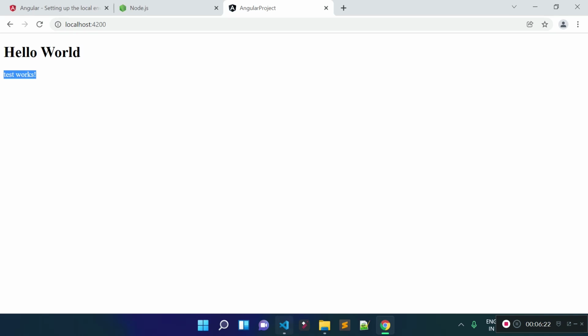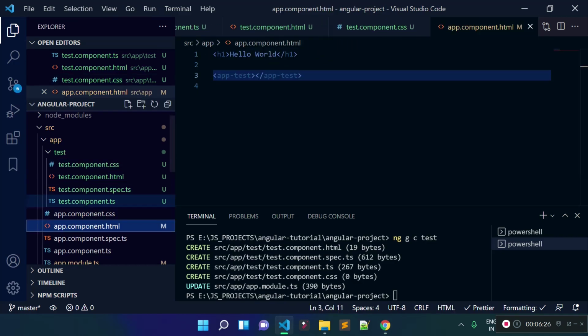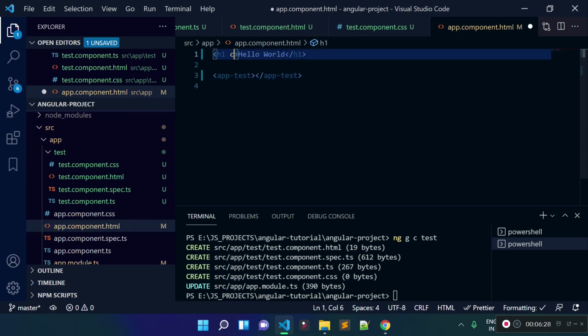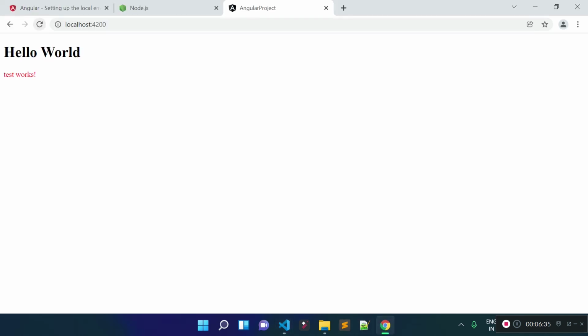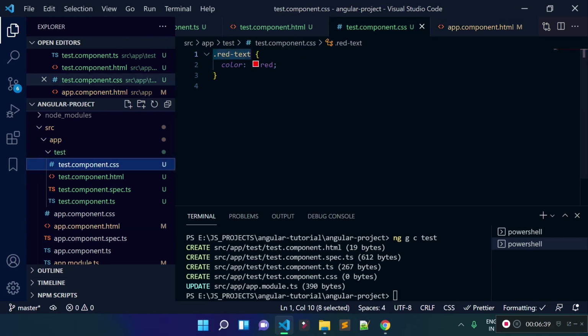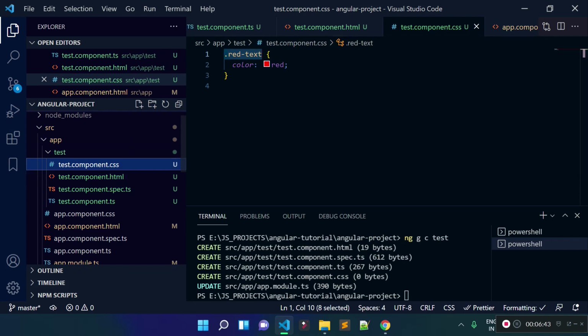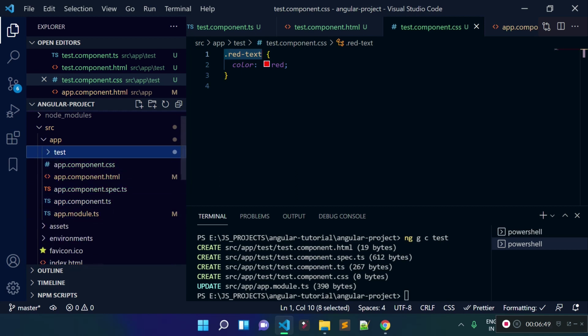Now if I use this class inside our app component's h1 tag, this will not work. You see it is not working, because the styles we write inside this test.component.css file only affect this test component. They do not affect our app component file.